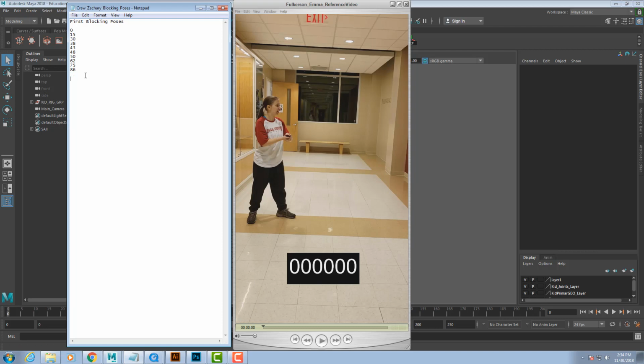So before I start identifying these, let's just go ahead and put these in our text document here. So I'm going to do second blocking poses.